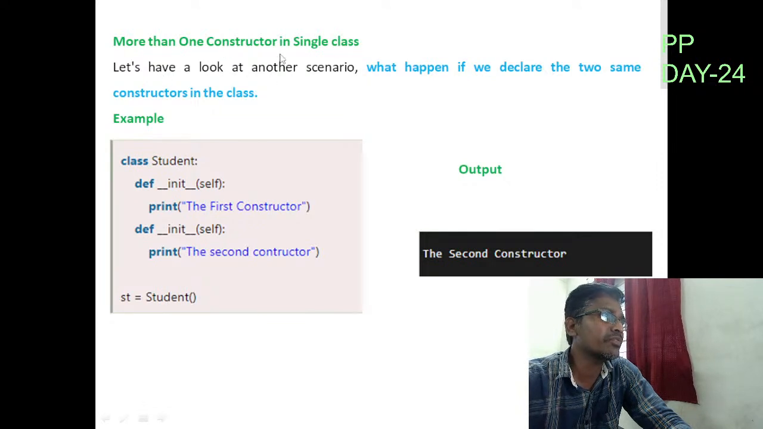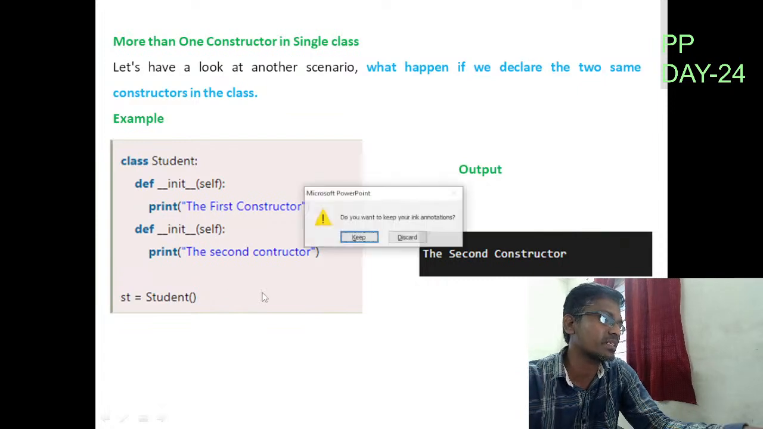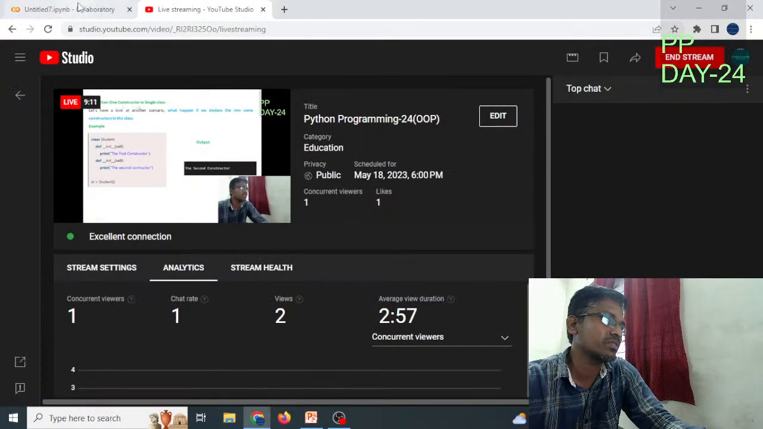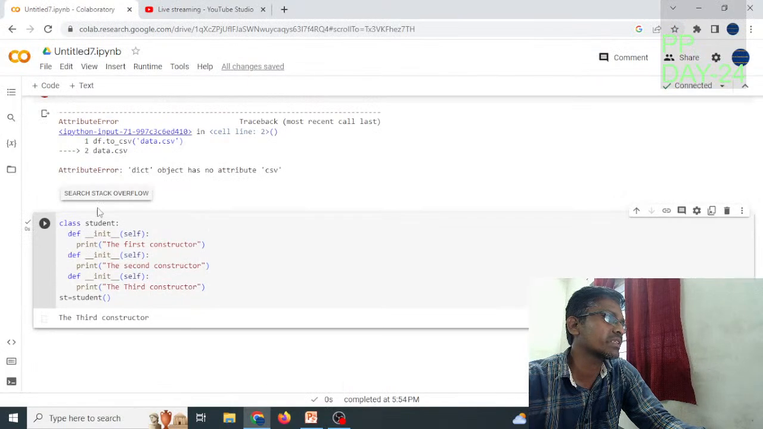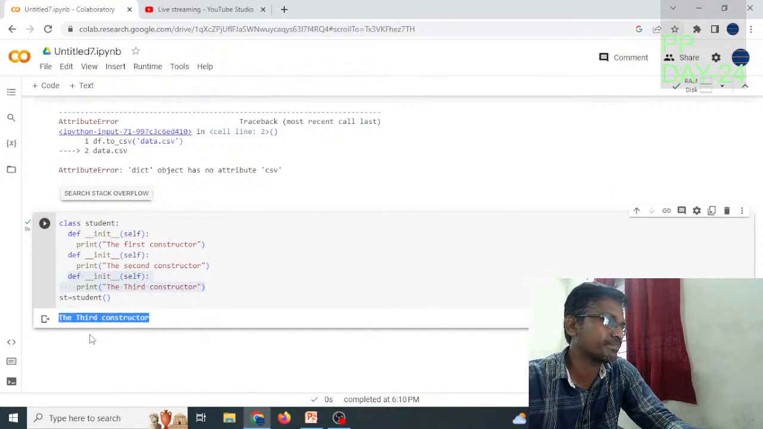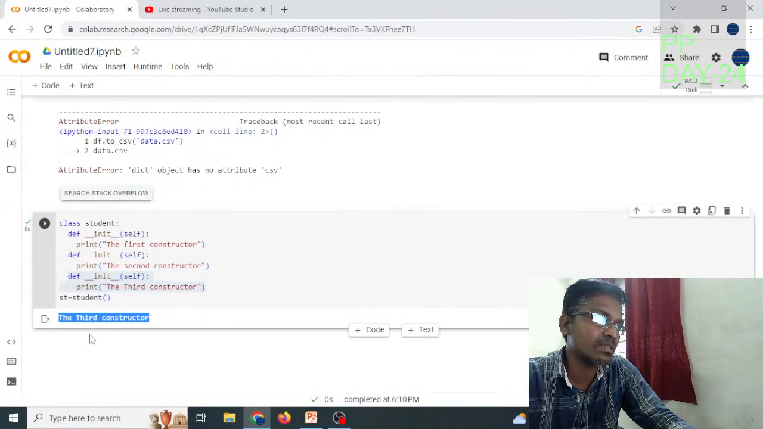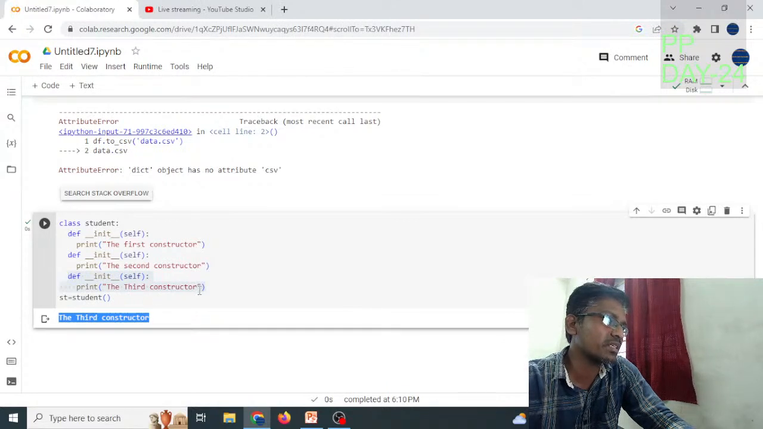So what happens if you use more than one constructor in a class? For example, here I'm going to use more than one constructor. This is the first constructor, this is the second constructor, and this is the third constructor. Now let us execute this code. It will produce the output: third constructor. That means whatever constructor you created last, only that constructor is going to execute.